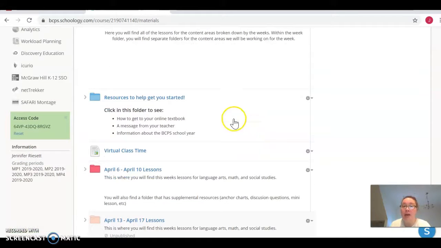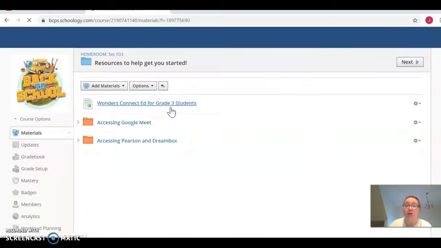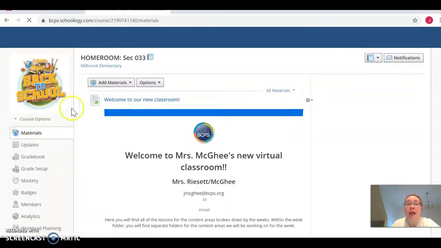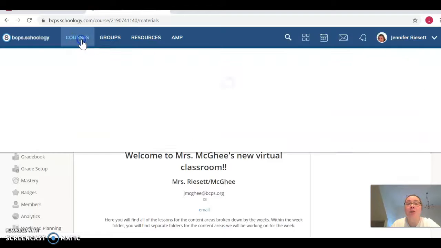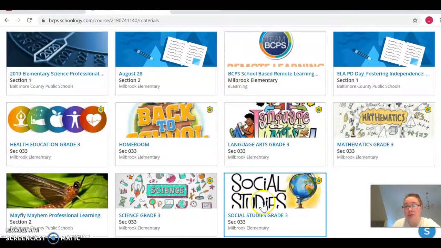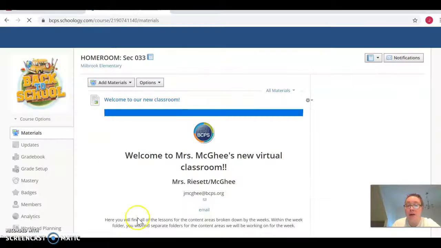If you forget how to do any of that, the resources to help get you started is a great place to go. Again, it has accessing Pearson and Dreambox, refresher reminder for students. It has accessing Google Meets, which is how you will log into Google Meets. And then it also has the Wonders for students and how to access Wonders. So again, everything is under our courses under this homeroom tab. If you click on health or science or social studies, you're going to see something very similar to this.